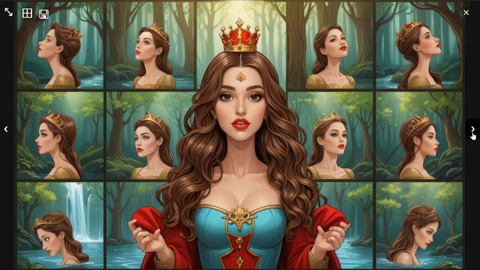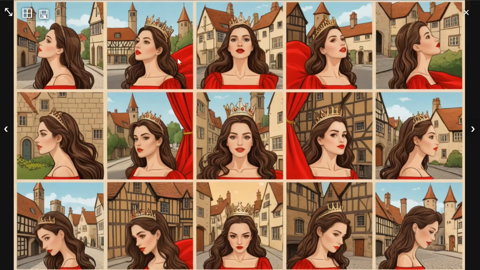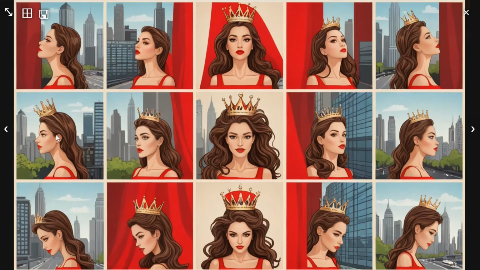Oops, I guess that one didn't do it. I wasn't watching there. So here's this one. Again, faces are very consistent. They look like the first one. Same with this one. We get a bit of a more modern background.